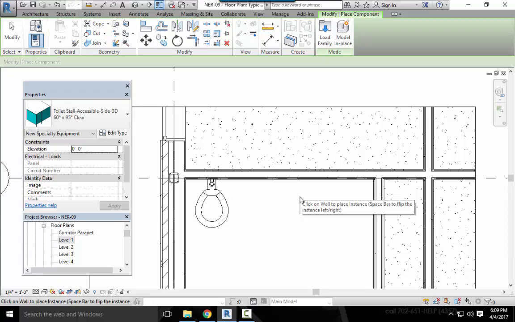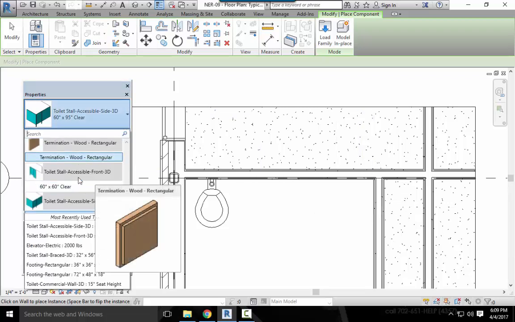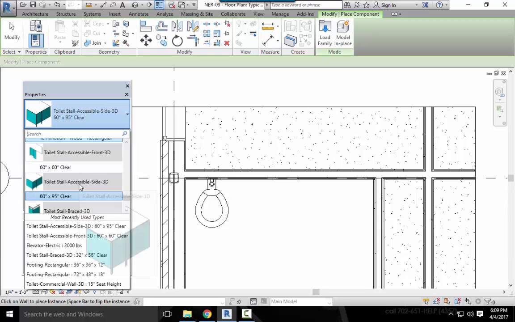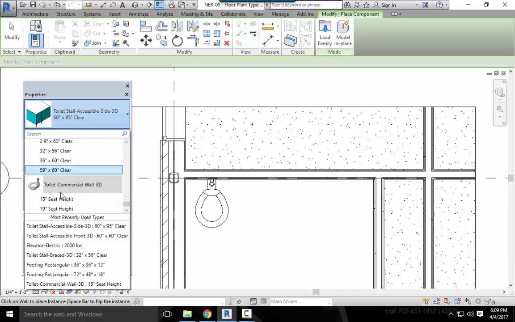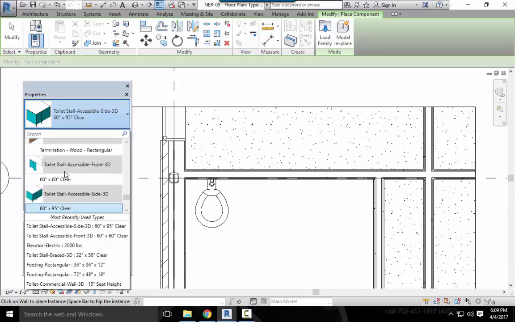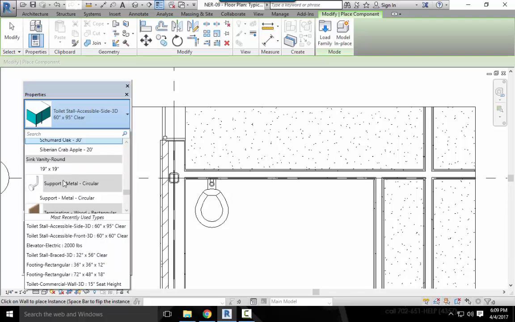Okay. And you'll see that now when I click here on properties, I got a whole bunch of other stuff. Toilet stall accessible, toilet stall braced, different sizes, 15-inch seat, 19-inch seat. I have a lot of stuff in here that I didn't have in there before.